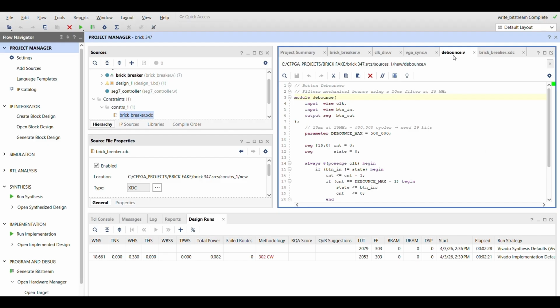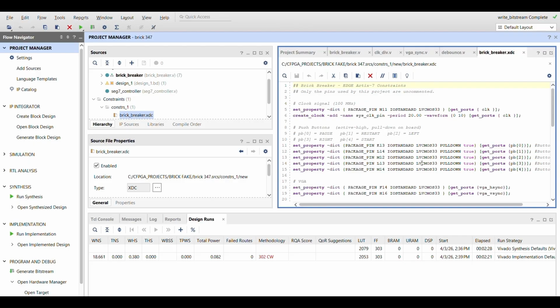Now next, the last one, which is the debounce code, which is used to make sure that the button reaction is sent perfectly to the board and controlled on the monitor without any delay or any error. And the final one is the constraint file. Here you can see I am using these pins for the clock signal, which I have been using even for the previous game.